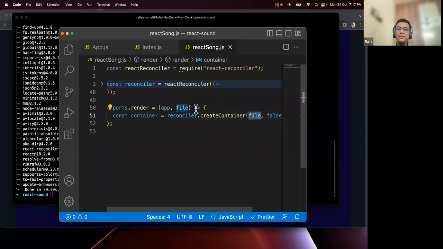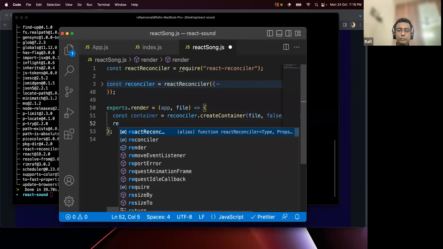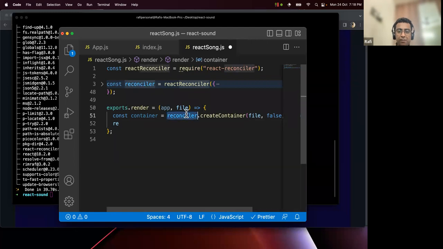I could have passed in a file. I could have passed in something else, like a reference to a console. It doesn't care. Whatever I'm passing here, the first argument just needs to be the container. As long as I pass that, it'll take it in and it'll work. And I need to say to the reconciler to use this container.